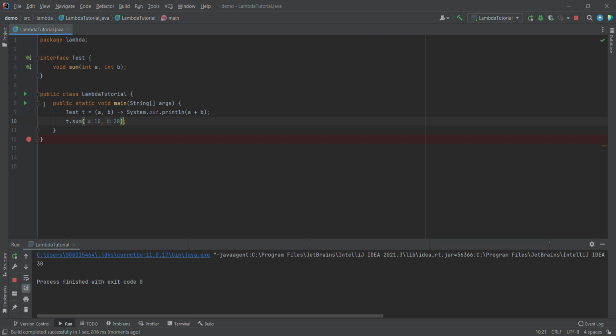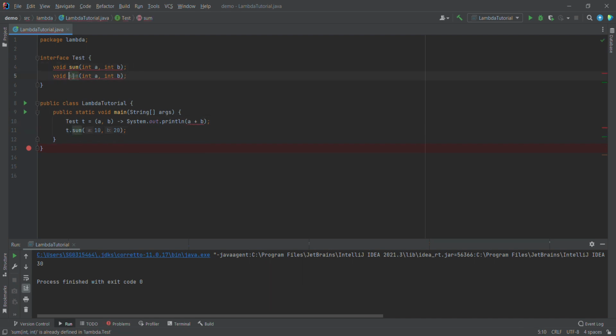Okay, if you can see, I have written one interface here. To implement this interface's abstract method, I have written a lambda expression for that method. And to call this lambda expression, I have used this functional interface reference. On this functional interface reference, I have called this. Suppose I am going to write another method inside it. Let's see whether it is working or not.